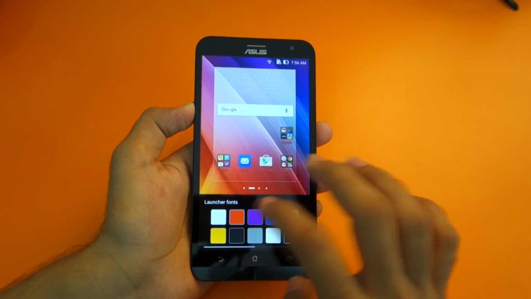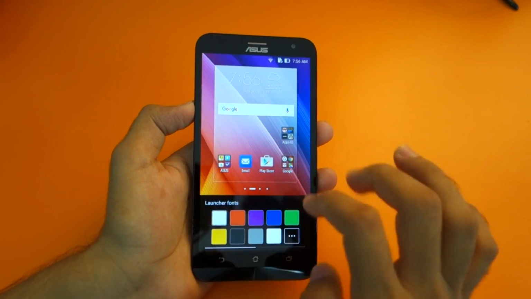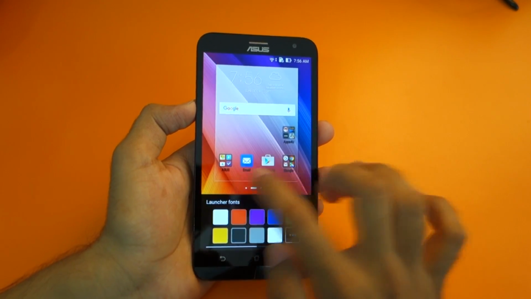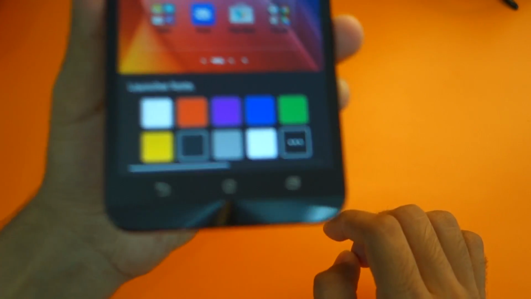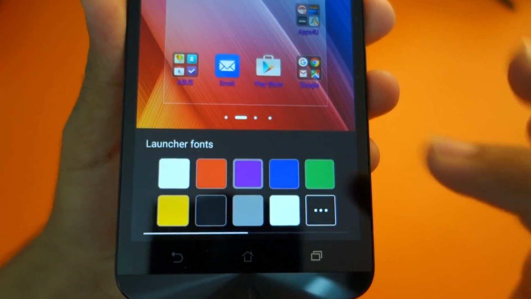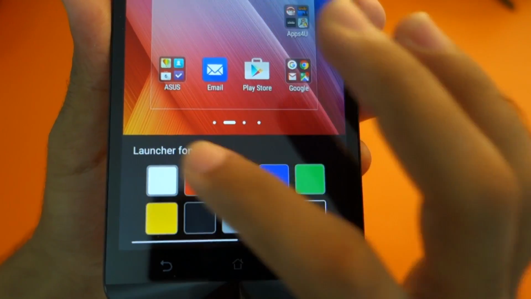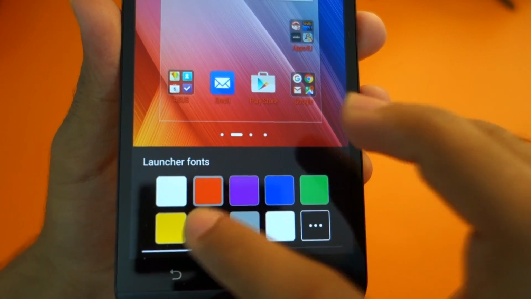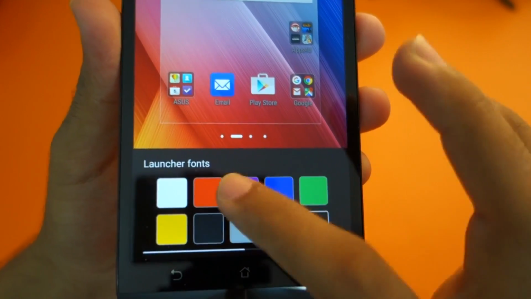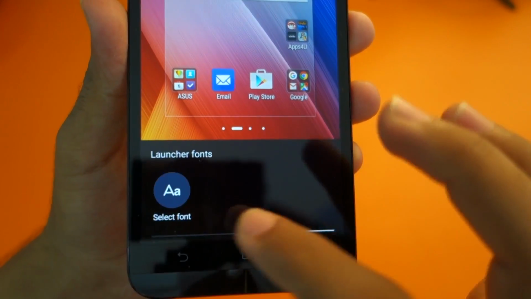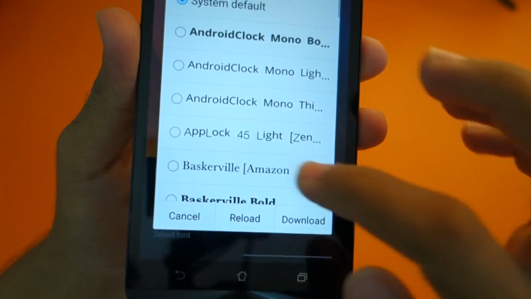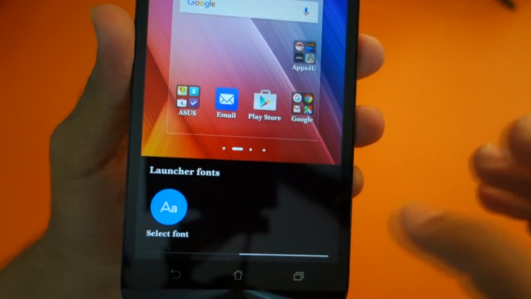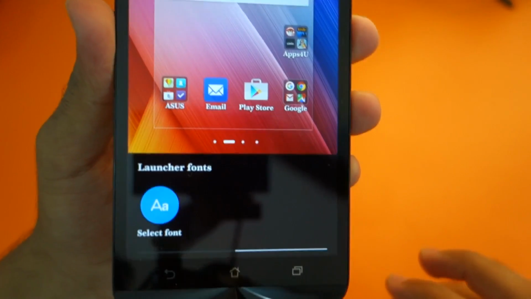Icon label color can also be changed. If you want it to be completely white or black, that can be changed over here. If you want it to be purple, that can be done over here. You can change the font color to red, black, white, whatever you want. And if we select font, then you can change the font also, which is a very good thing. As you can see, the font has changed now.